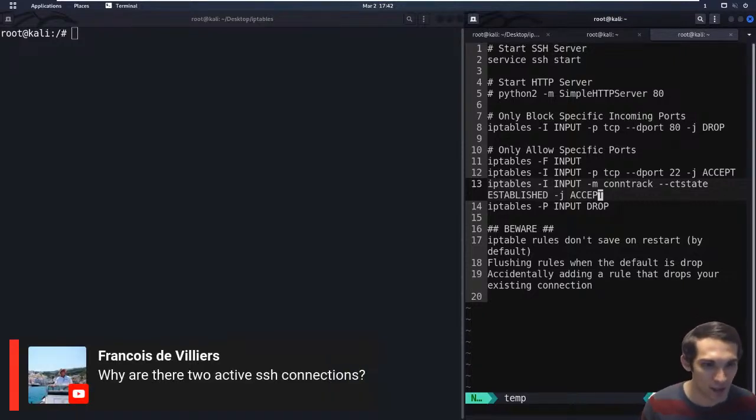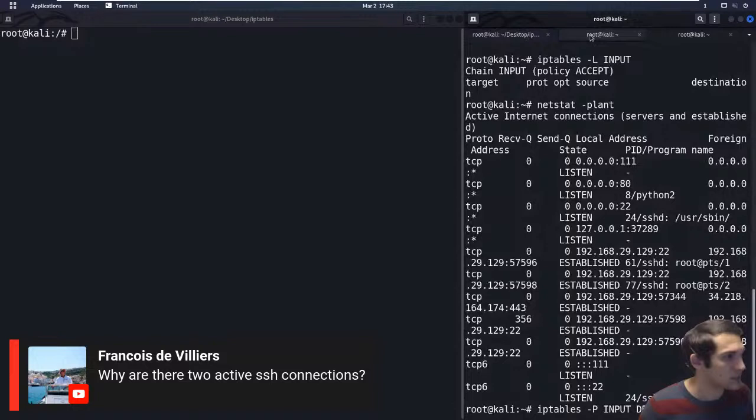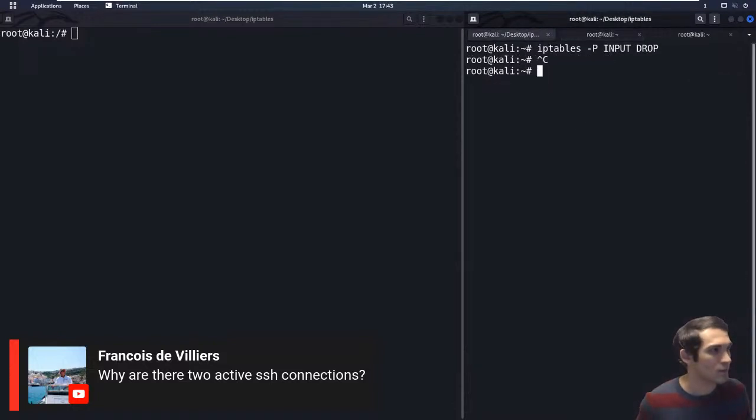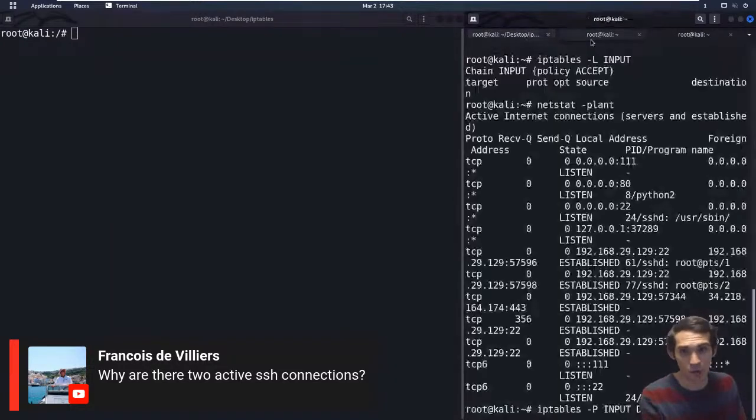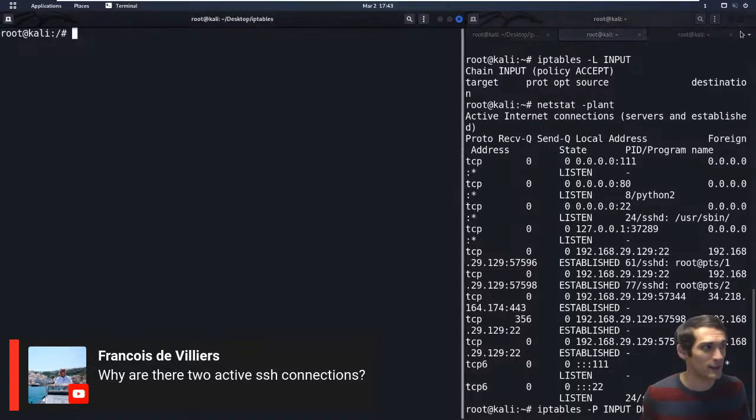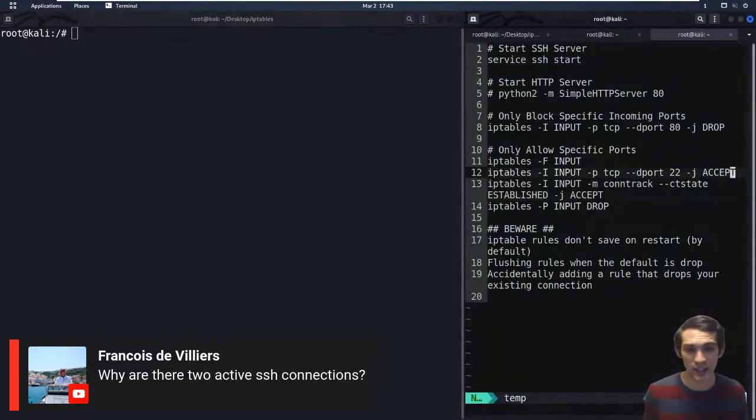So we've got a question from Francois. Why are there 2 active SSH connections? Okay, narrowed it down to 1 possibility. I have 2 tabs open. Both of these are SSH connections, and they're both frozen. So they're established connections, but because we dropped some packets, I've lost my ability to connect to them, and they're still stuck in the open state because the TCP connection has not yet timed out.